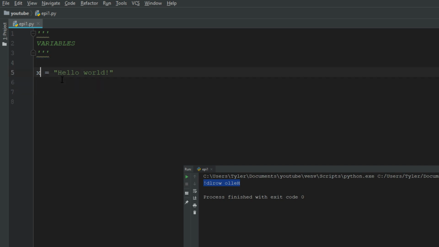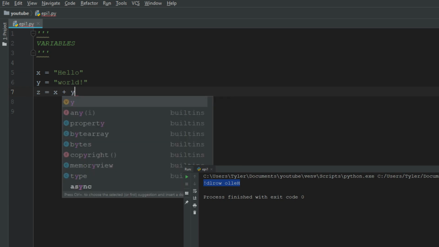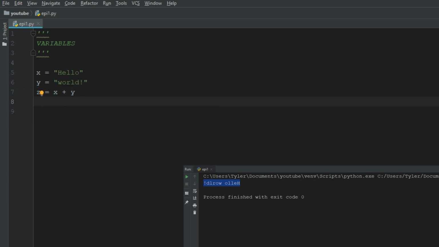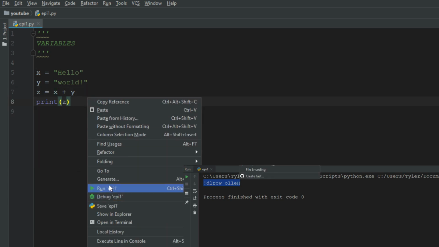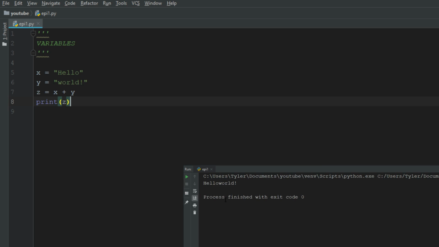So let's say that we had x is equal to hello, and then y down here is equal to world. Okay, well, we can do z is equal to x plus y, and because these are strings, it's not going to try to add them together as numbers. It's going to instead add them together as strings, and it's just going to concatenate world to hello, because that is what we were doing. You're going to find one big issue, though.